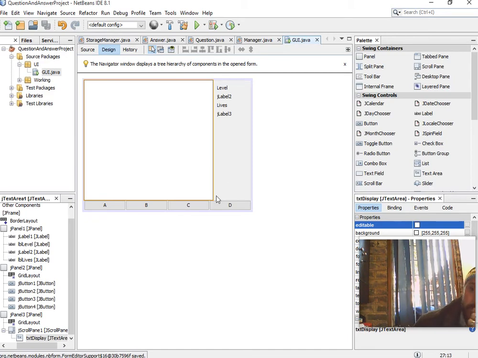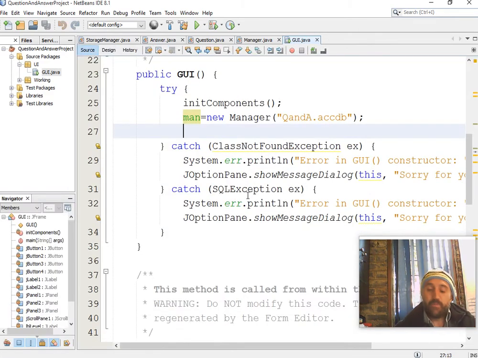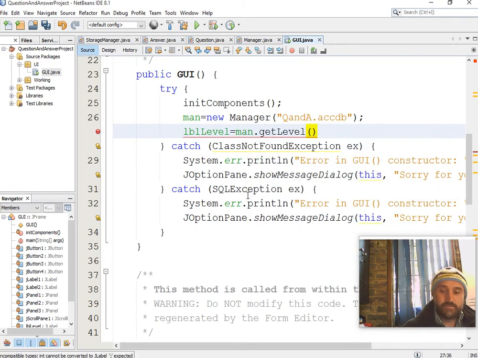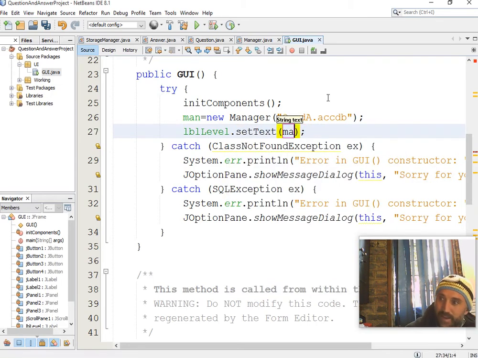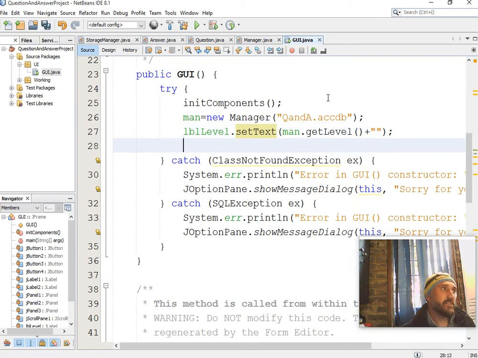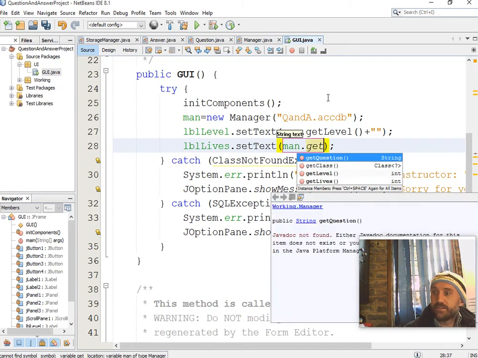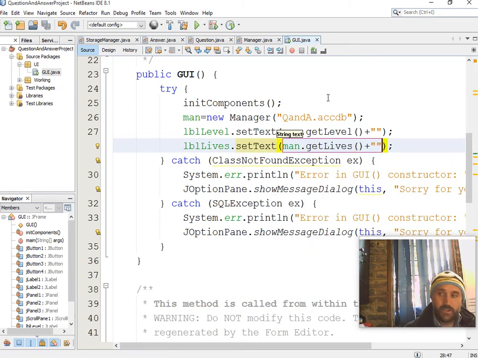So now, the first thing we notice in our source is we want to populate these. So we want our LBL level to equal man.getLevel. Oh, I'm being an idiot. LBL level dot setText to be man.getLevel plus inverted commas. You understand that? LBL lives dot setText to be man.getLives plus inverted commas. So I'll populate those, right?